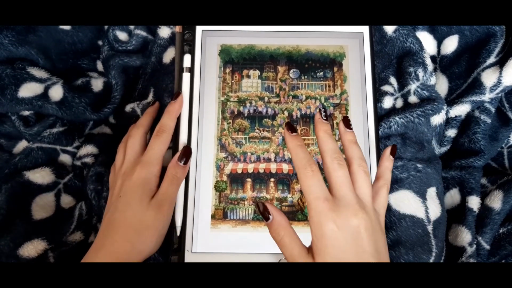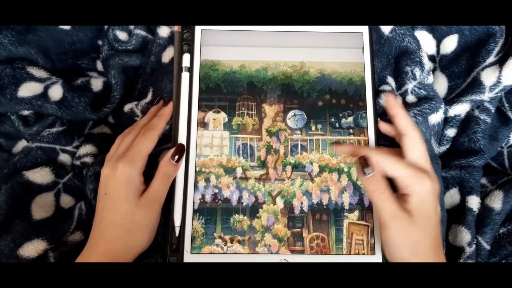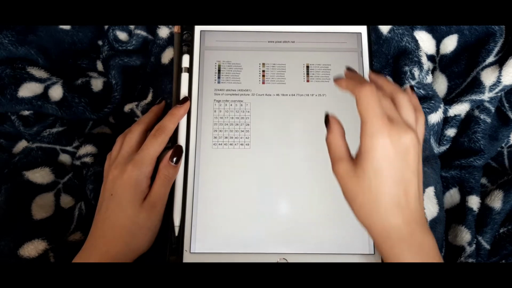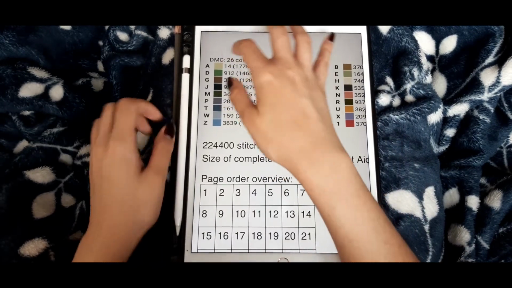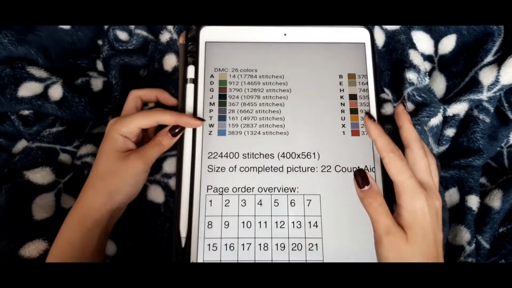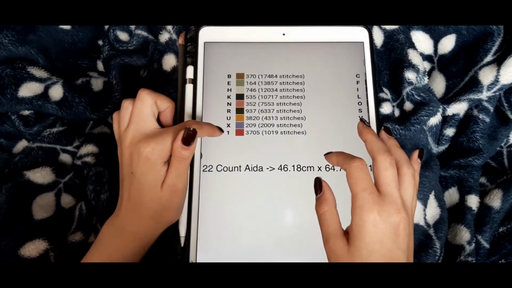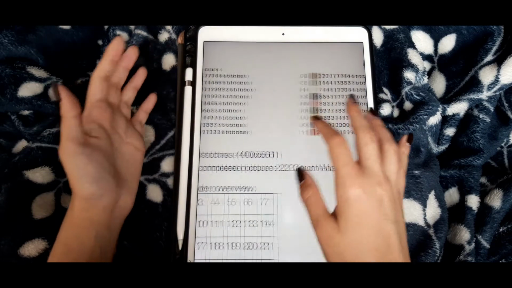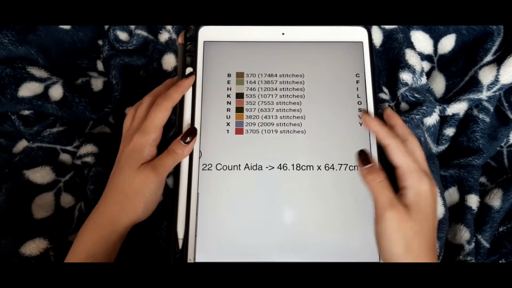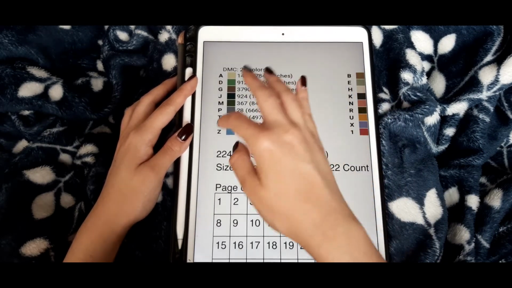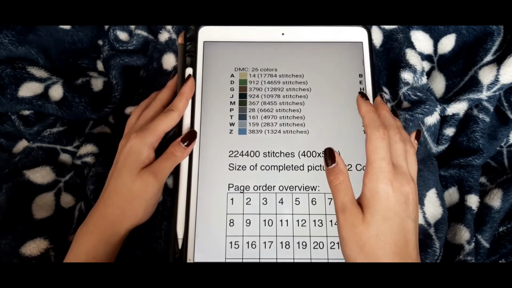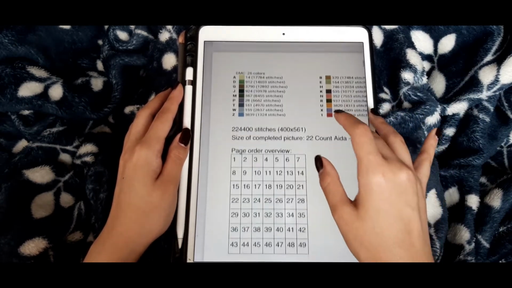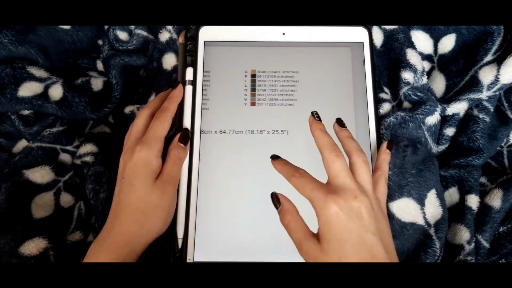So we're back on Google Drive, and this is the chart. Yay! It looks really good. I'm super happy. If you scroll down on the second page, you'll have the total number of colors that you've selected, then the list of all the colors with the symbol, if you chose to have symbols. I chose to have letters and numbers, so there I am. You have the total number of stitches in each color, which is quite cool to have on the actual chart and not only on the software. Again, the total number of stitches and the dimensions of the project.